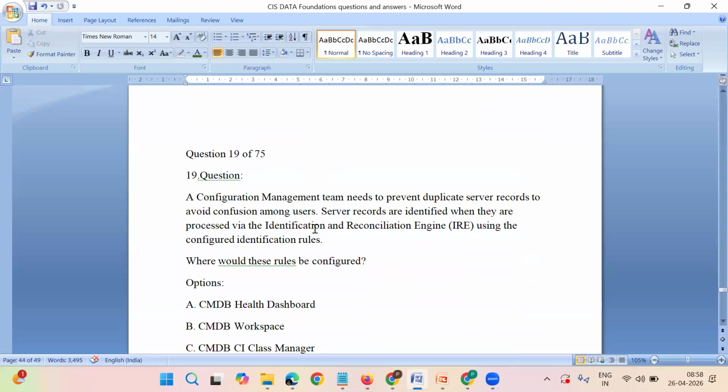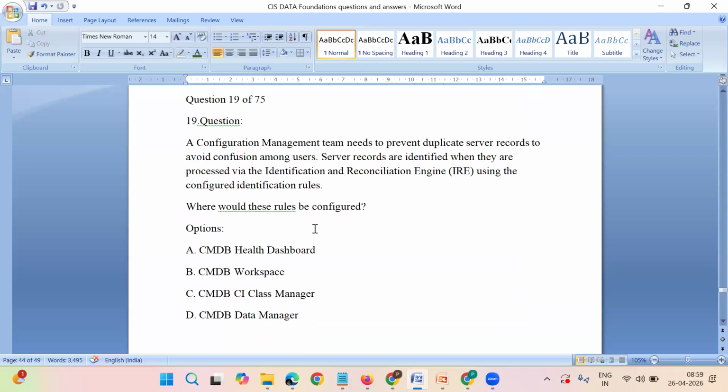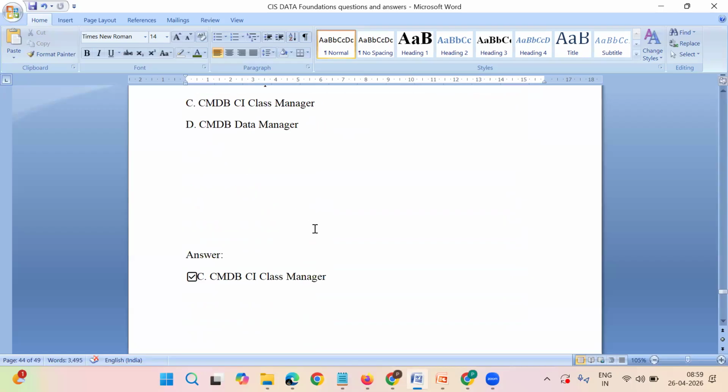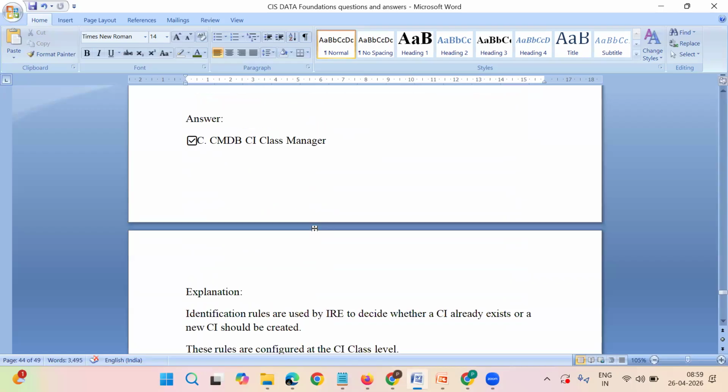Next question. A configuration management team needs to prevent duplicate server records to avoid confusion among users. Server records are identified when they are processed via the identification reconciliation engine using the configuration identification rules. Where would these rules be configured? Option A, CMDB Health Dashboard. Option B, CMDB Workspace. Option C, CMDB CA Class Manager. Option D, CMDB Data Manager. I am hoping option C, CMDB CA Class Manager. Yes, CMDB CA Class Manager.